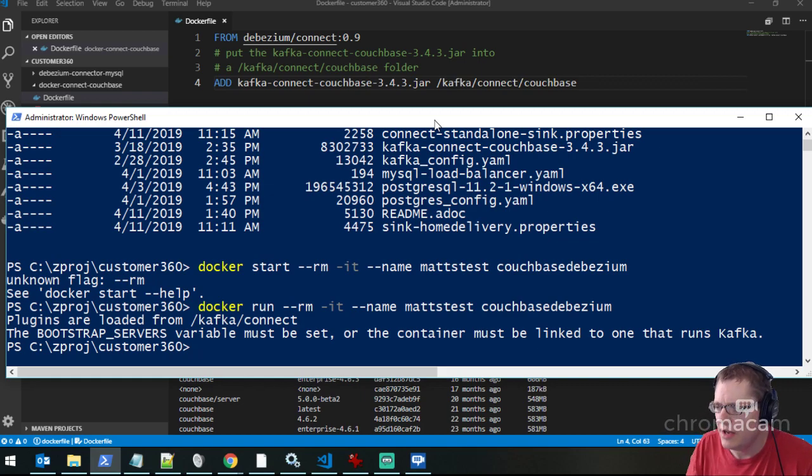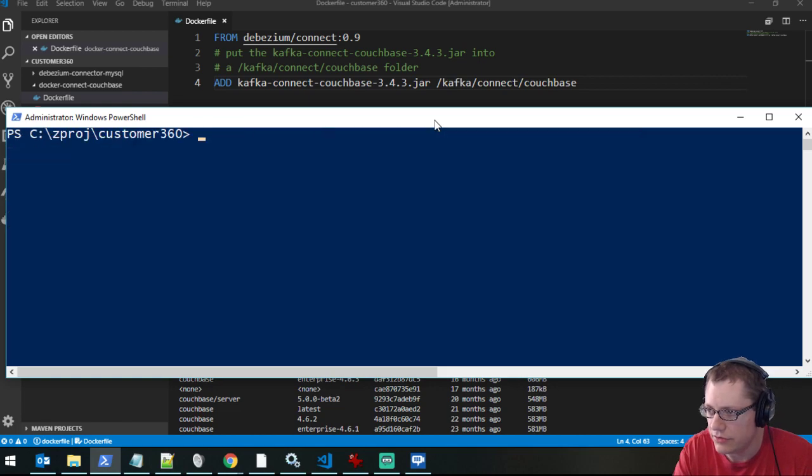So it's giving me an error message. And this is probably something that DBZm baked into the script: the bootstrap servers variable must be set, or the container must be linked to one that runs Kafka. So it looks like I'm kind of out of luck to just do this little quick sanity check. I have to go through all the steps of the tutorial after all, which is fine.